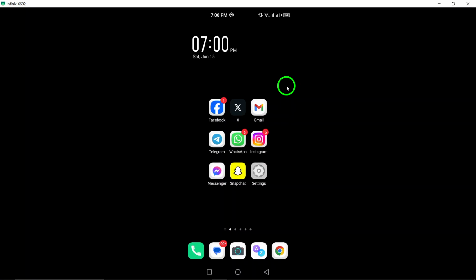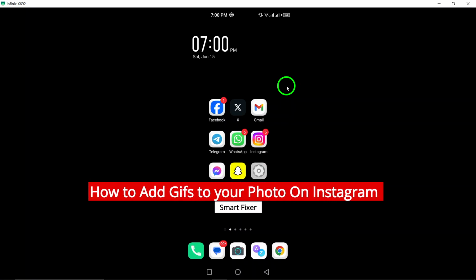Welcome to our tutorial on how to add GIFs to your photo on Instagram with the latest updates. Let's walk through the steps together.